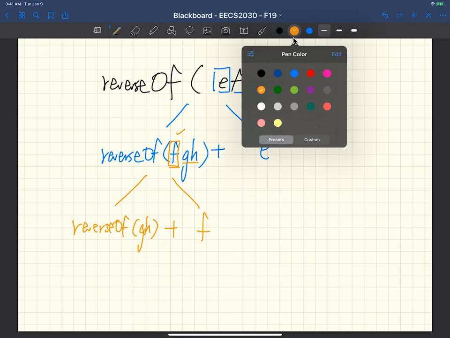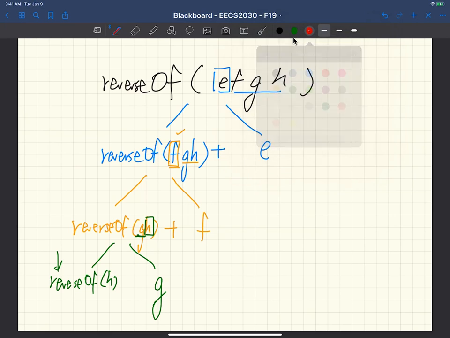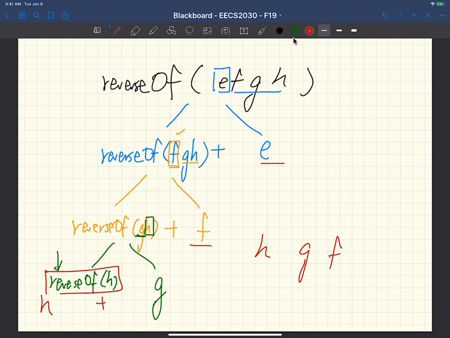Now we're not in the base case yet, so I take the first part and then the remaining part. G has now become the last character, and the remaining part is simply the reverse of H. Do we have to go any further for recursion here? We don't, because a single character is the base case, right? So now what you get is the return from the stack. This gives us H, then H plus G plus F plus E. That's the final answer.